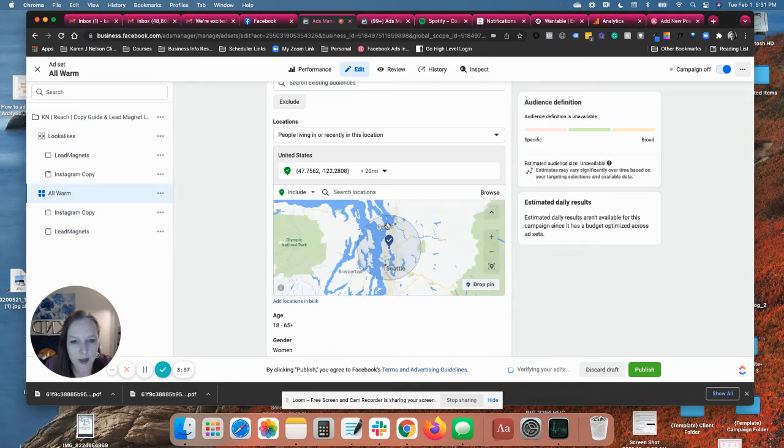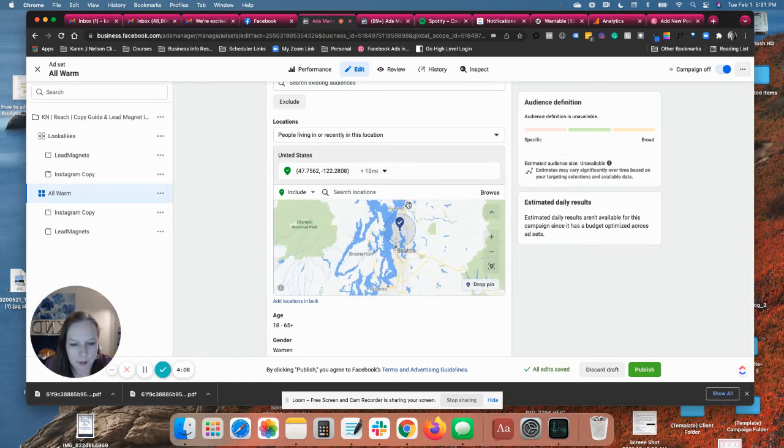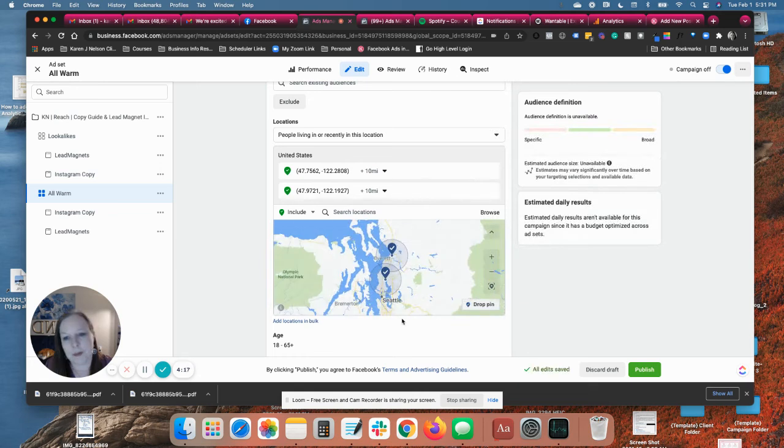And I'd say, you know what? Maybe I just want it to be 10 miles. But I also want to get those Everett people because they might come south. And so then maybe I'd drop another pin up here in Everett. And then it kind of overlaps a little bit.